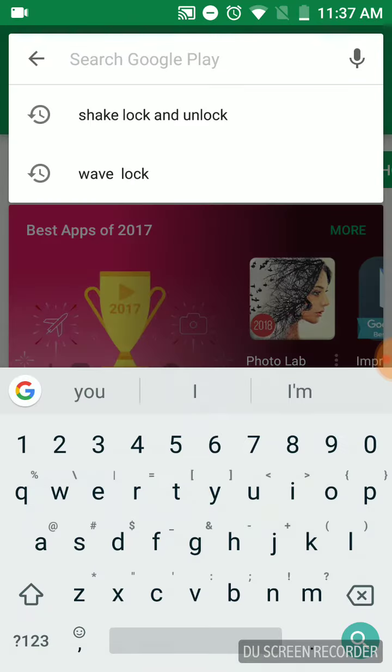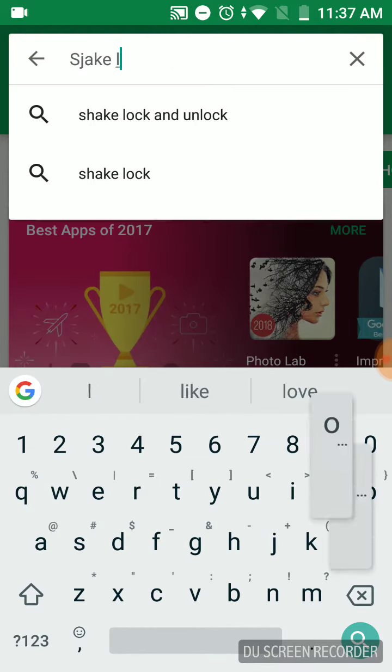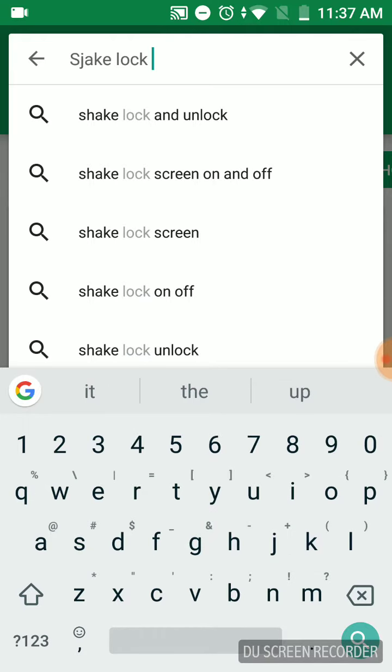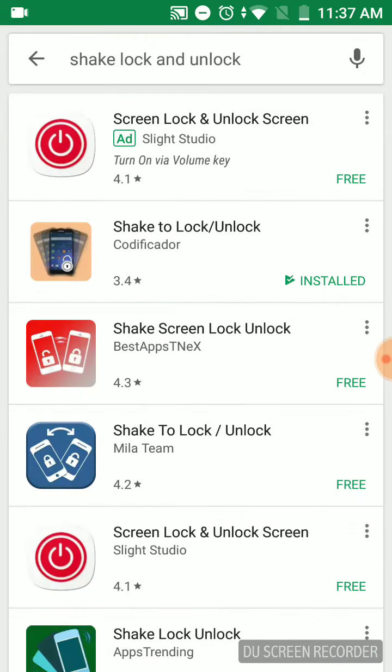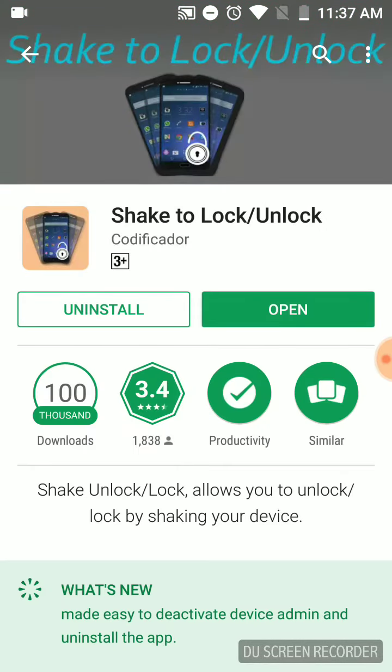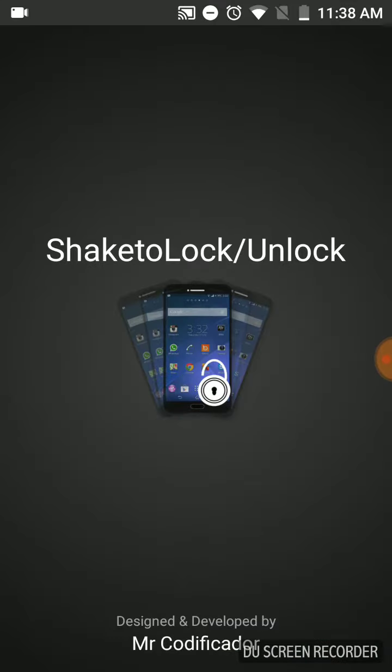Then in the search bar we have to search "shake lock and unlock". As you can see, I have already installed this app by Codificator. You have to download and install this app. I have already downloaded it, so we will open it to proceed.